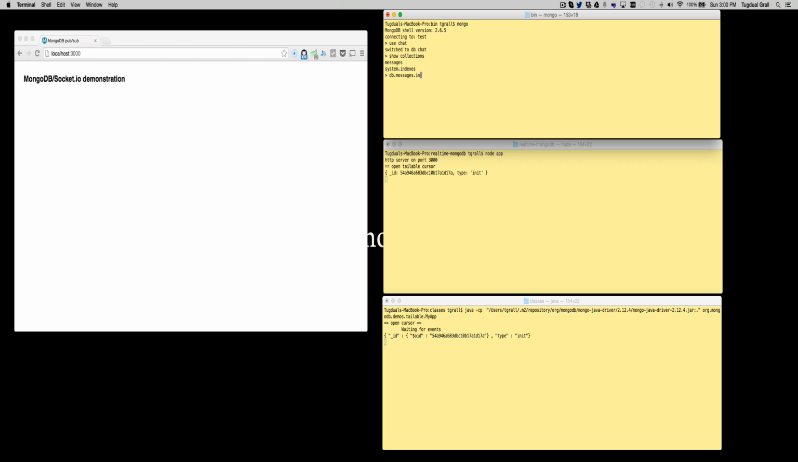So insert, and I will save the message type message, and put a specific text.